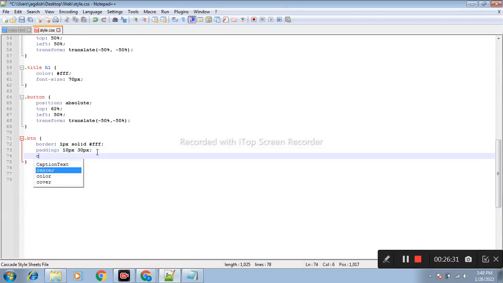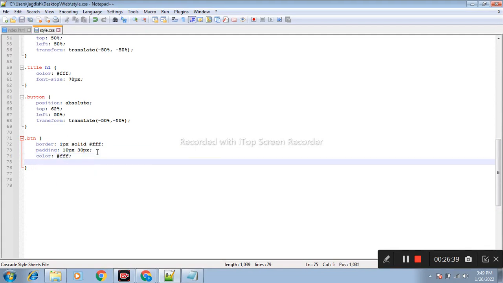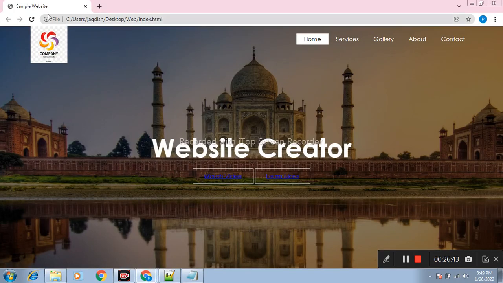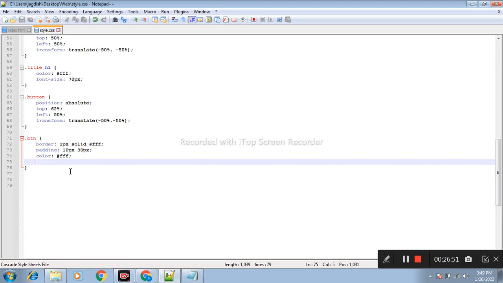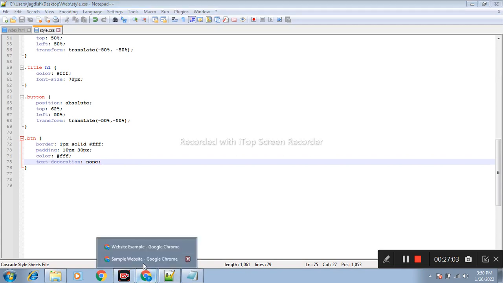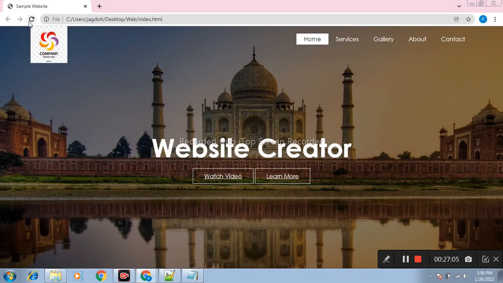After that, set color white as separated. I want to remove this underline. Use the CSS property text decoration, set to none. It removes the underline or any decoration of the button.